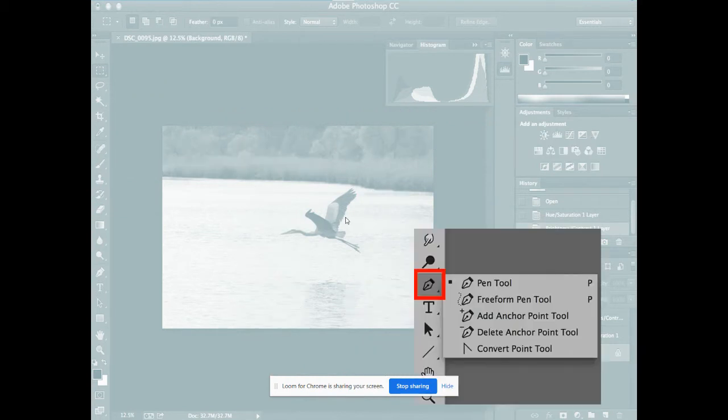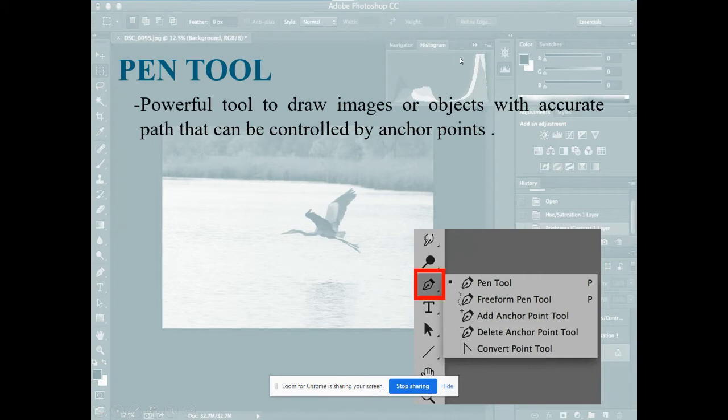Okay. Fine. Now, coming to the tools. What are the tools we have listed? Yes, it is the pen tool. What is the use of a pen tool? Why are you going to use this pen tool? It is a powerful tool to draw images and objects with an accurate path. You can draw a line, everything, using some anchor points. These points will be interconnected and form an image.